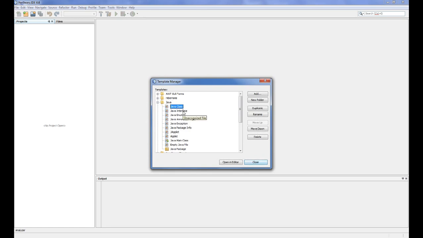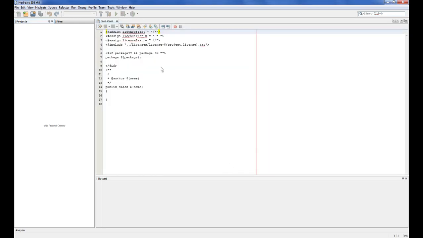That's going to be the one that we create every single time we're creating a new class object, obviously. And go ahead and click on Open in Editor. And voila, here we go. We got the default information that is kicked out every single time we create a new class.